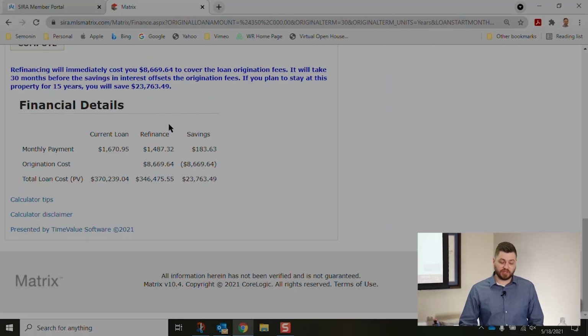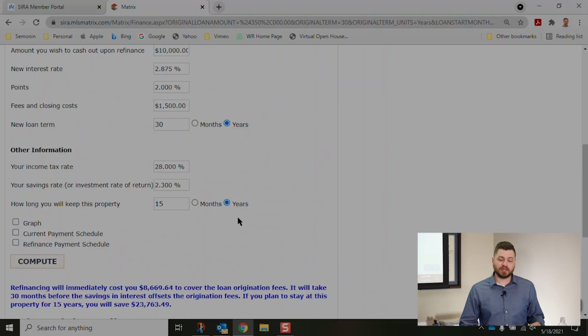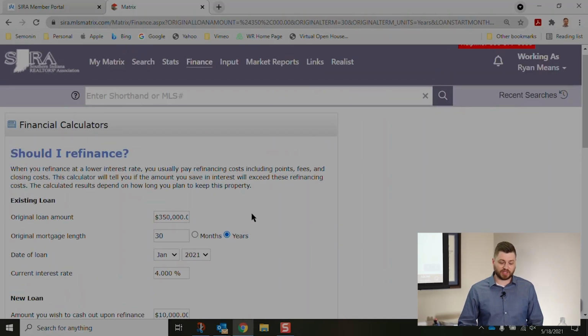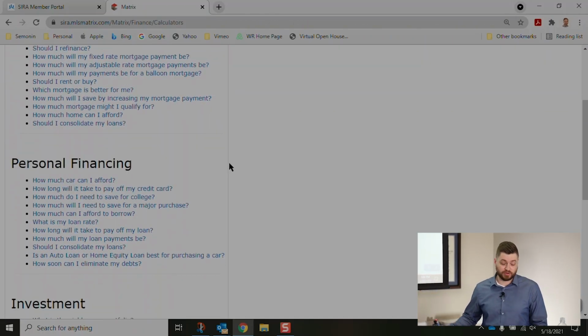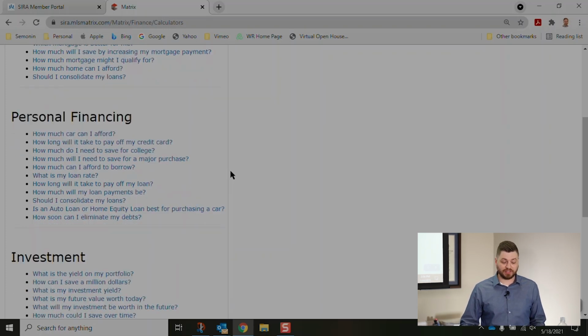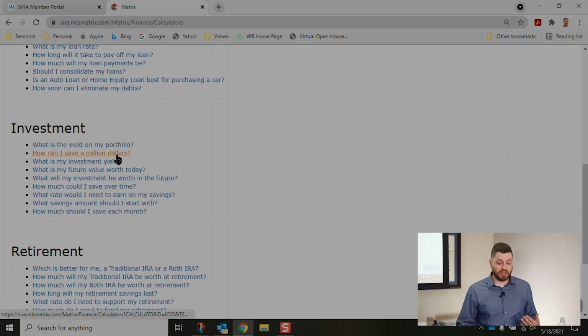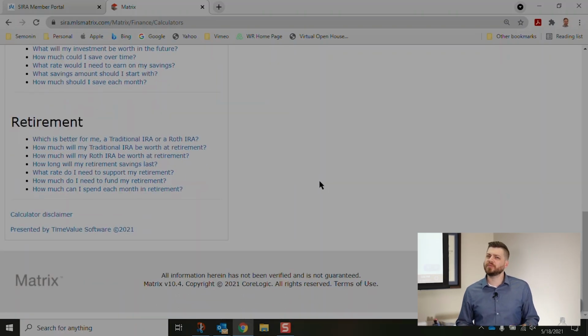So really, really quick and easy to enter this data and get a really, really powerful financial calculator, and that's just the Should I Refinance calculator. There's how much car can I afford? Investment calculators. What's the yield on my portfolio? How can I save $1 million? Retirement calculators. There's so many calculators that you just don't know you have. Get in there and check them out. Play with them. See what they're able to do and see if it's something that you could benefit from or that your clients could benefit from.